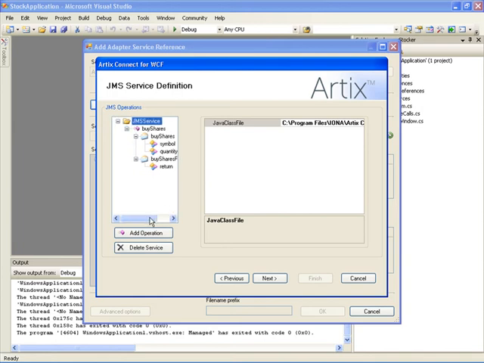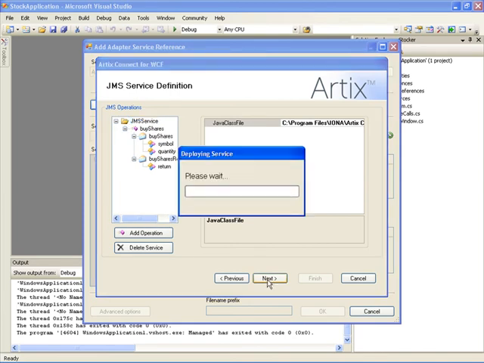We could have added those manually, but being able to just import a Java class file makes it a lot easier. So we'll click Next. And it's going to generate for us some C# source code so that we will have a very easy interface to work with from within our C# application.